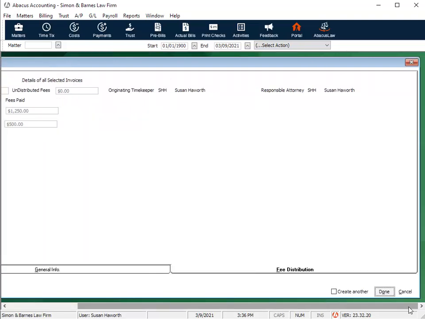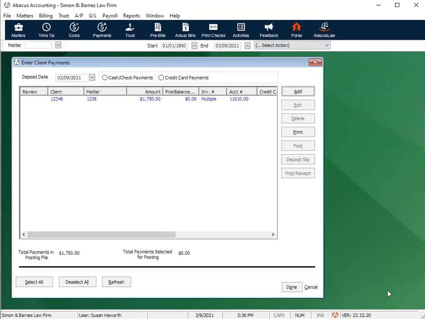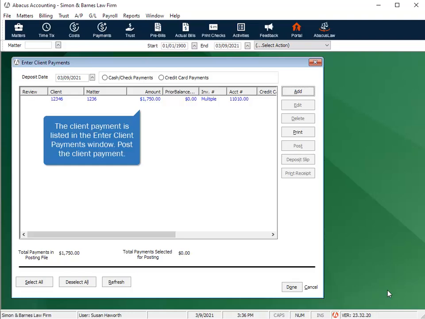Click Done. The client payment is listed in the Enter Client Payments window. Post the client payment.